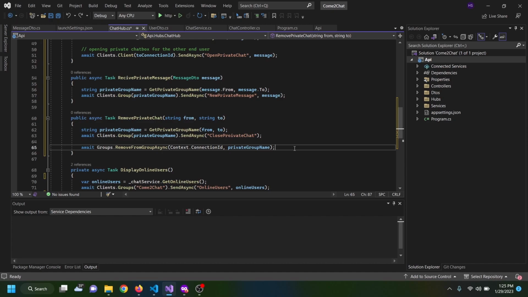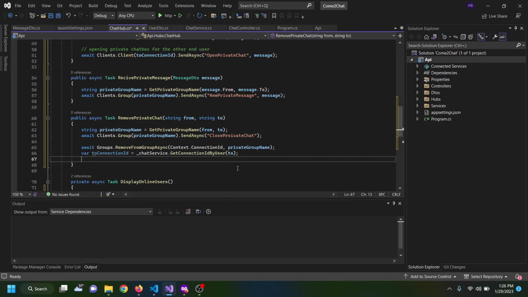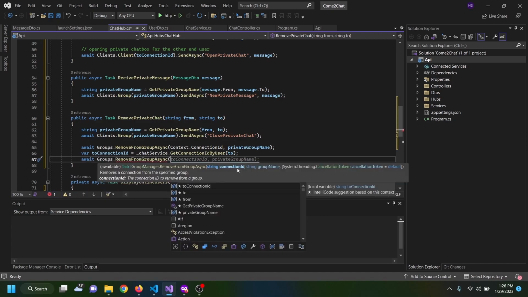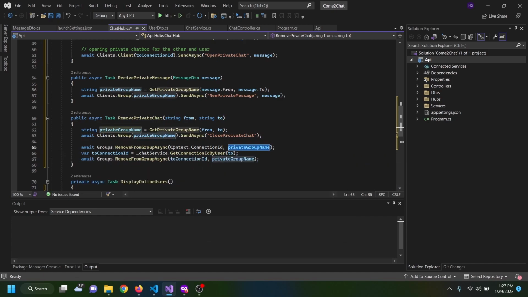And then we are going to retrieve the to connection ID. So from and to are two separate users. So from is the current user and the to is the other user. So for the other user, I'm going to have var to connection ID, and we have that functionality inside our chat service. So I say get connection ID by user and we pass to. And then I have await groups dot remove from group async and to connection ID and private group name. So we're removing both connection IDs from the private group name.